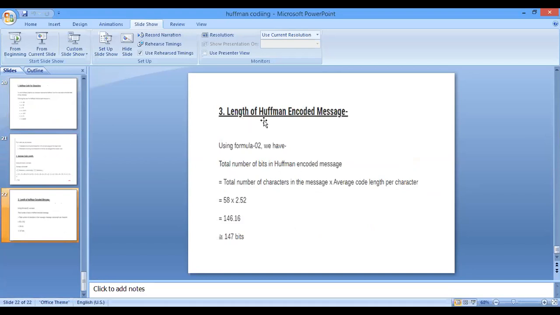So the length of Huffman encoded message is also the same thing, that is, the total number of bits, in which you multiply the frequency of each and every character by the number of bits. So the answer that comes is 147. So that is also known as the length of Huffman encoded message. Both meanings are the same.